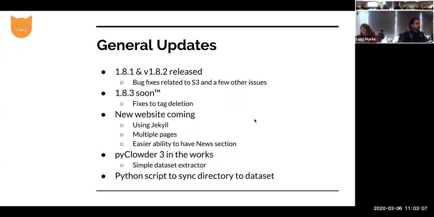Okay, so we have a few general updates, and then we'll get into the two topics of today. I'll go first, and I'll talk a little bit about previewers and data visualization in Clowder. And then Mike Lambert will talk about extractors and also how to submit parameters to extractors.